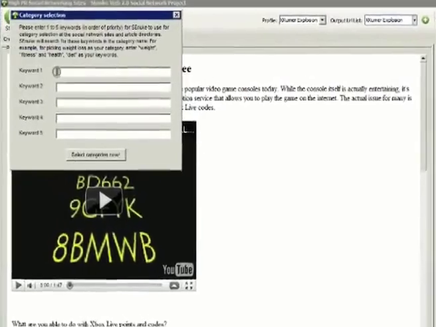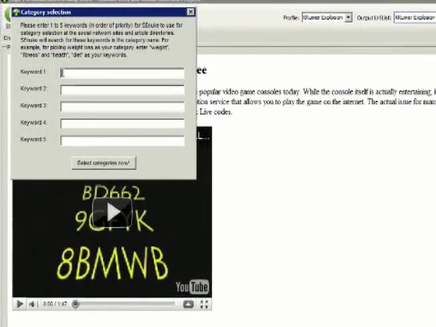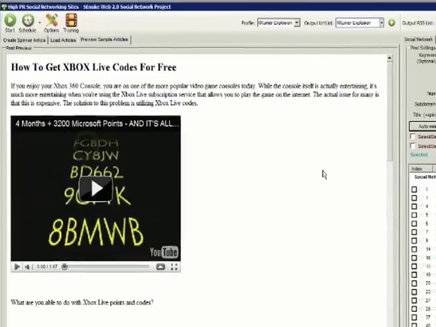So you want to start from most specific to least specific. In this case, with my Xbox Live codes, maybe my first one would be gaming, and then electronics, and then maybe technology. Forgot an O there. Technology, and then maybe entertainment. And that's pretty much the main categories I can think of. If you can, add as many as you can. I'm going to go select categories now.